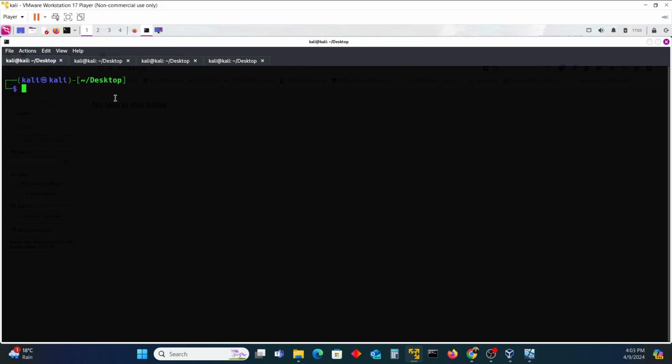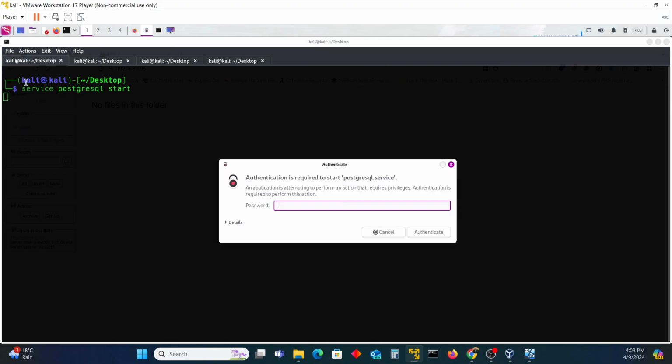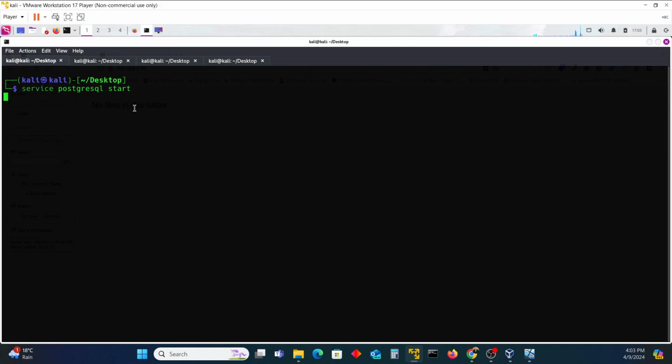So without further ado, let's start with service postgresql start. It is going to prompt for the password. This is going to initialize the database on Metasploit, which would allow us to build a workspace and then cache all the information. To run Metasploit, you can type msfconsole -q to remove the banner from Metasploit. Let's give it a few seconds.